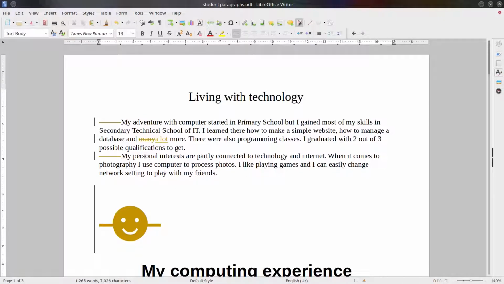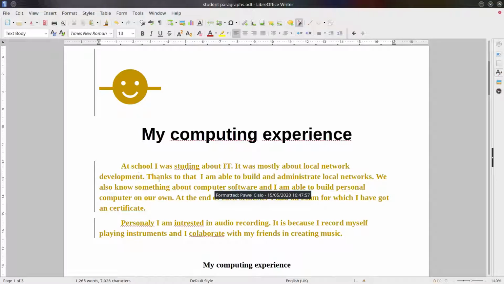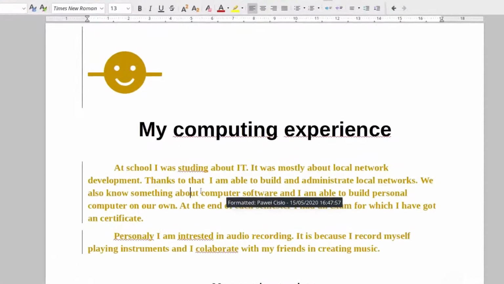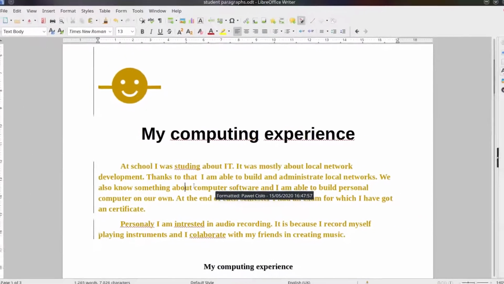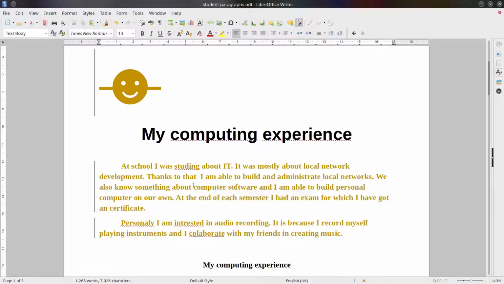When I hover my mouse over the changes, you can see that this tooltip appears. For example, here we've got deleted, Paweł Cisło, and we've got the date and the time. So each change is recorded, the date and the time is recorded, the type of change, in this case deleted. But if we move over here, you can see formatted, because the formatting has been changed. Well, the language has been changed to be specific, but here language is part of the formatting.